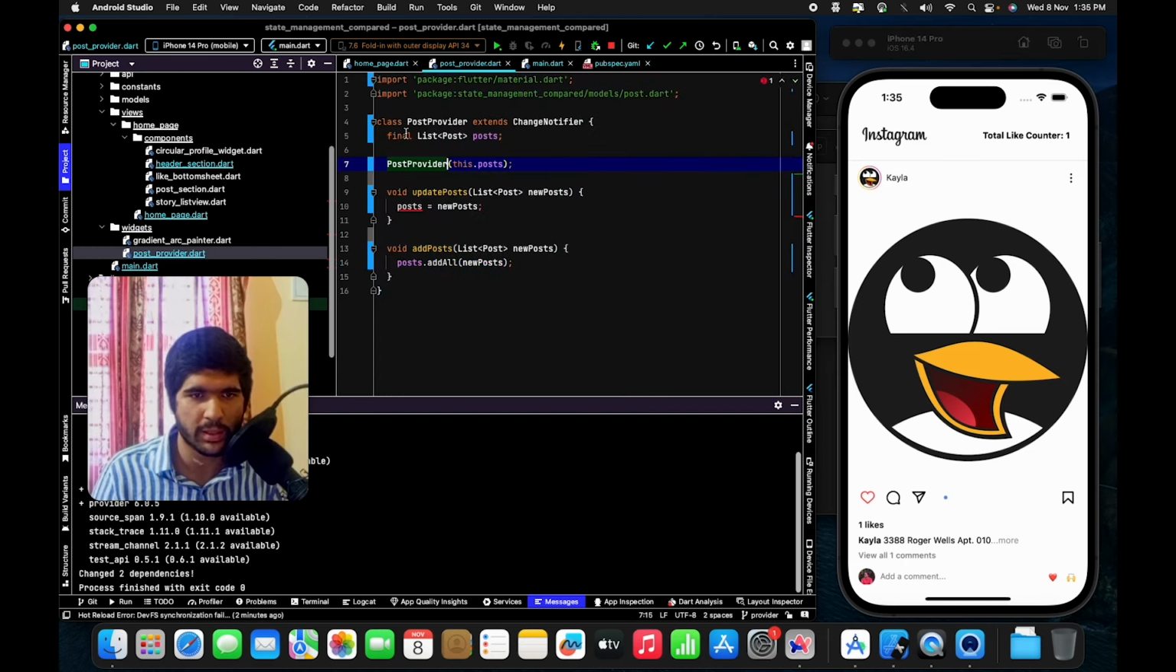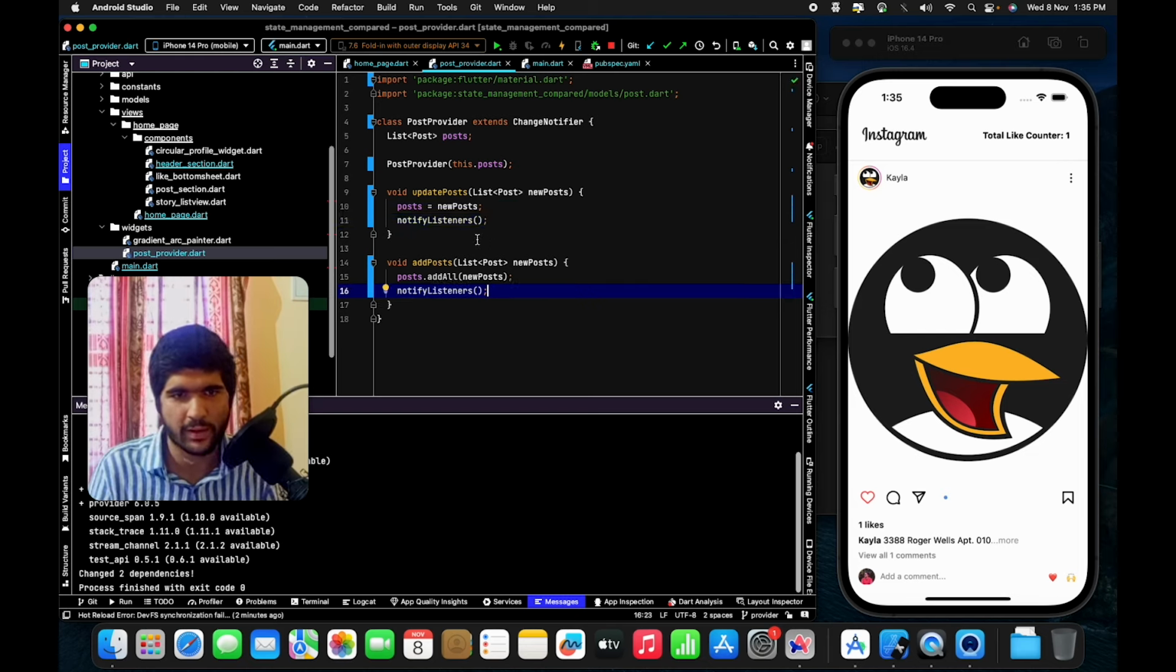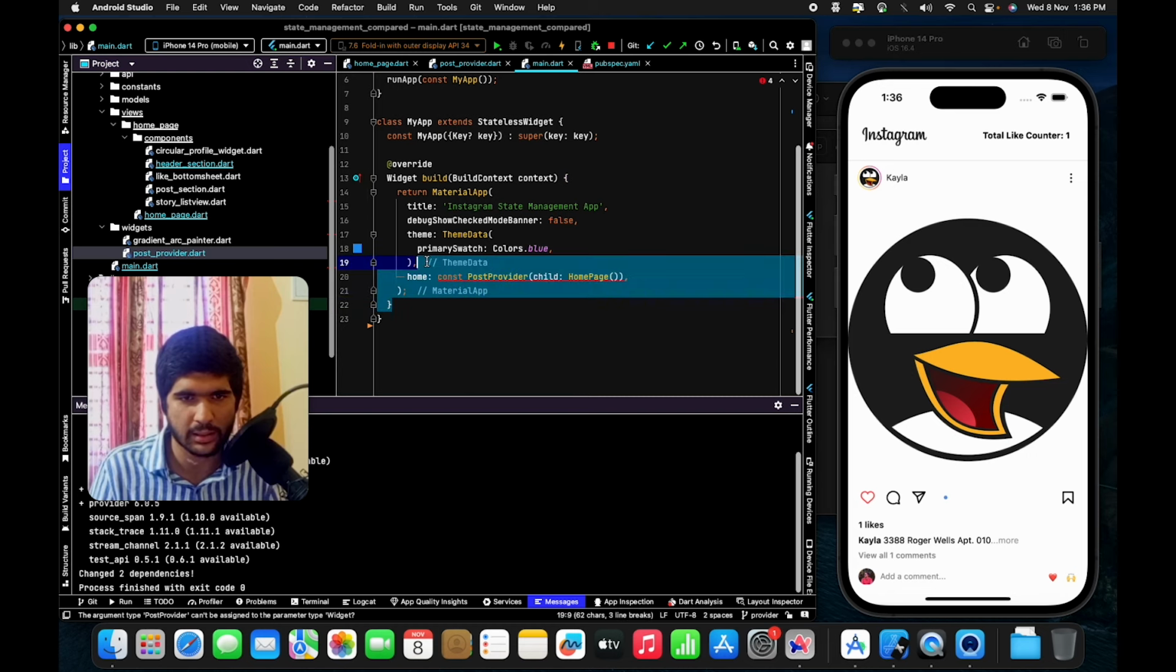Here we cannot make it final because then we won't be able to update it, so I'll just remove that final. Here provider we are not using, but if we want to update the UI for that particular post, if the post is changed, for that we have a method notify listeners that we can use. So I'm going to just pass that notify listeners, and that will notify the listeners for me. Perfect. Now this post provider, I can use it inside my main.dart and initialize that right here.